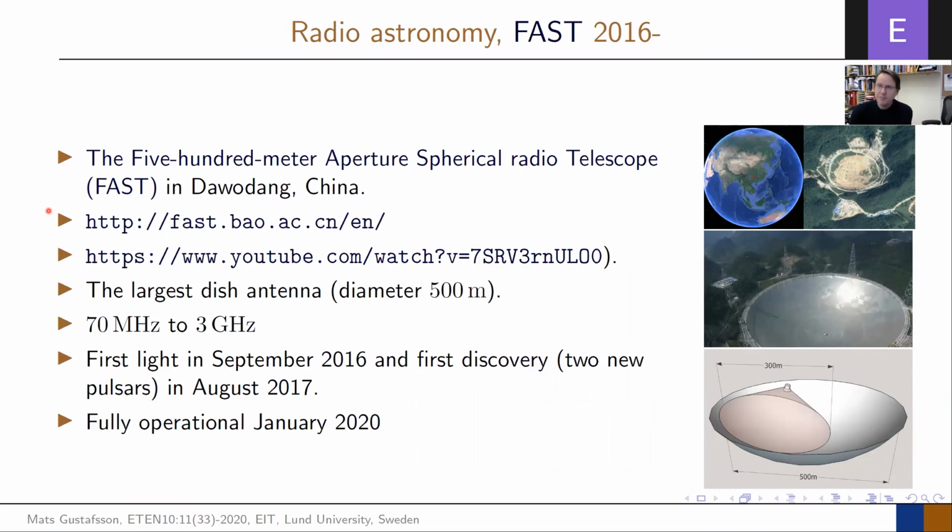This is FAST, the Five-hundred-meter Aperture Spherical radio Telescope, in China instead. So it's even larger. It is 500 meters in diameter, and it's operating from 70 megahertz to 3 gigahertz, typical frequencies you have in lower communication. It had first observation and became operational in 2016, discoveries in 2017, and it's been fully operational since January 2020. That's maybe connected to Arecibo not being used anymore, because something even bigger came. And you can see the size of it over here.